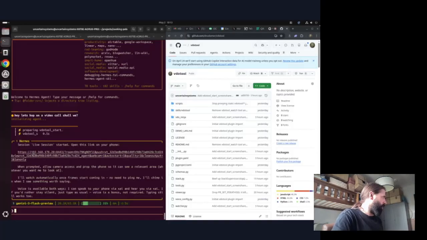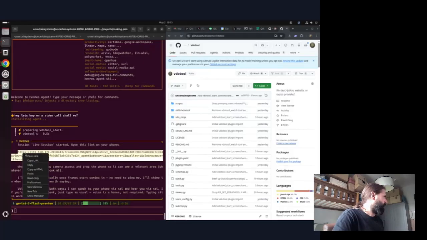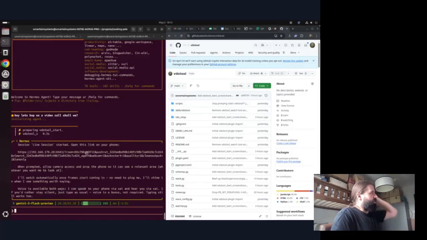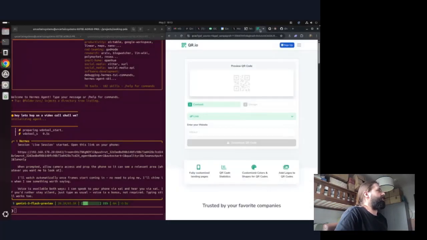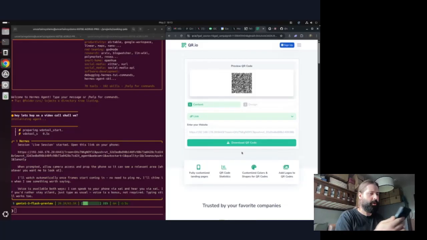It's a 192.168.178.28 IP. So that's not something that is exposed to the internet. I'll probably make it so that it renders a QR code here or something. For now, because I just want to show this to you guys, I'll just take a picture. I have my phone here.